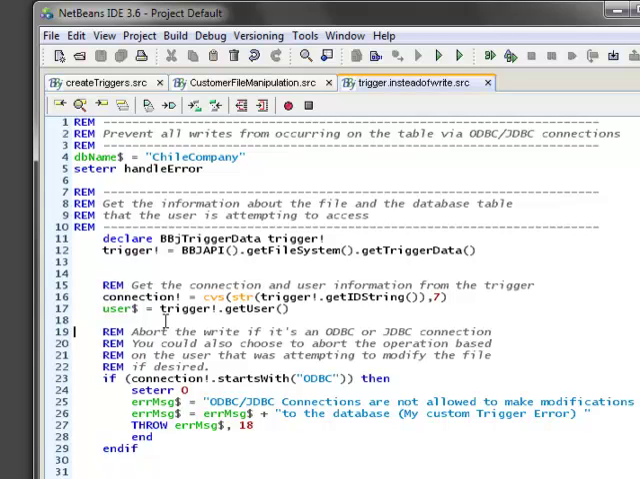It starts off with the if statement by checking the connection string and checking to see if it starts with the string ODBC. If so, then it knows that the person that is attempting to connect to the database is coming in through an ODBC or JDBC connection. In that case, it will define a custom error message, which we saw in our application program, and then use the BBJ throw verb to throw our custom error message along with an error number. And in our case, we're choosing error 18 because that's usually associated with a permissions error.